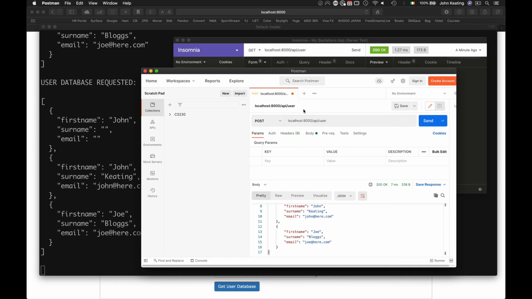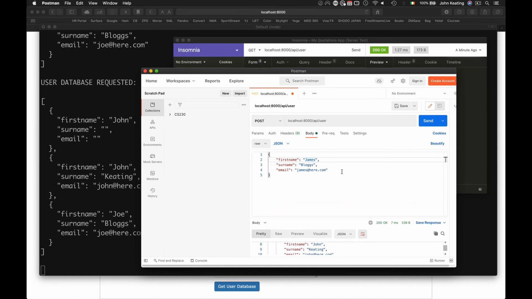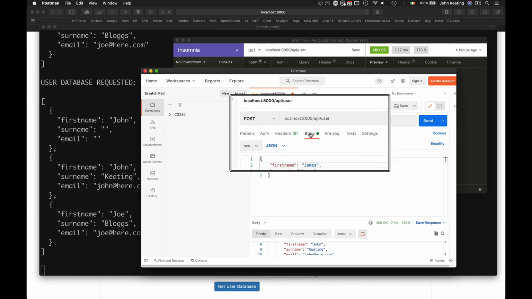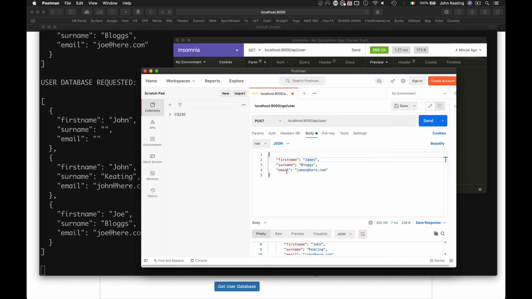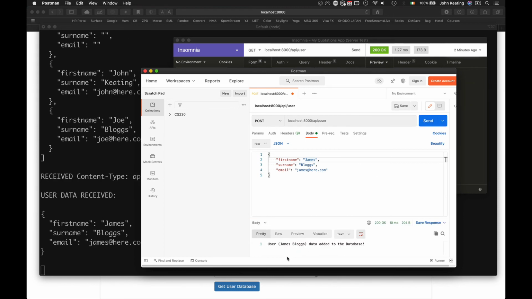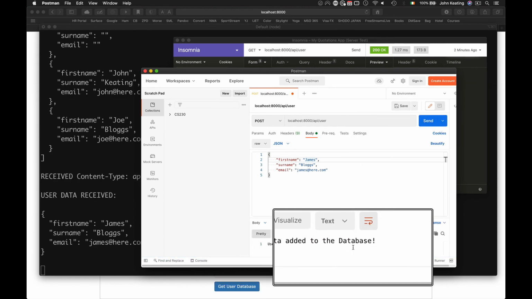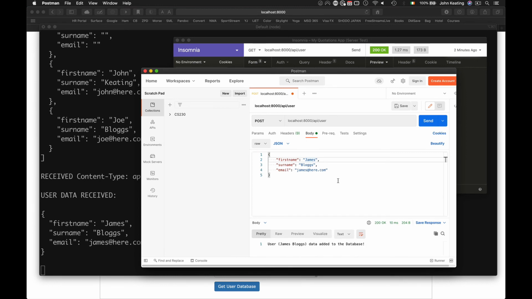Okay, so we want to make a POST request to this. And now we want to send some JSON. I've pre-made the JSON here. So I've clicked on body, post to the service, and I'm sending JSON. So I'm not sending form data, I'm just sending JSON data. I'm going to send this by clicking the send button. And now James Blogs' data has been added to the database. We got the same message back as we had previously.